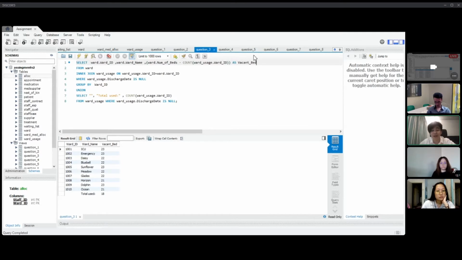So for question 3, it's almost the same as question 2, but it wants the total number of vacant beds. So as you can see, we use the number of beds in the ward to deduct the ward ID count from ward usage as vacant beds. So that's the difference between question 2 and question 3.